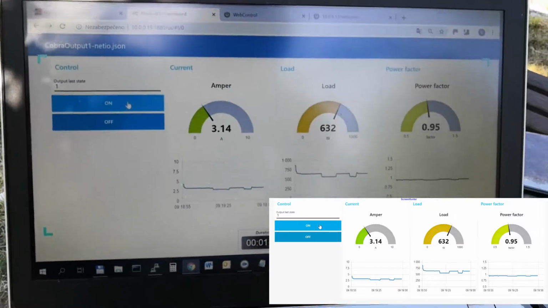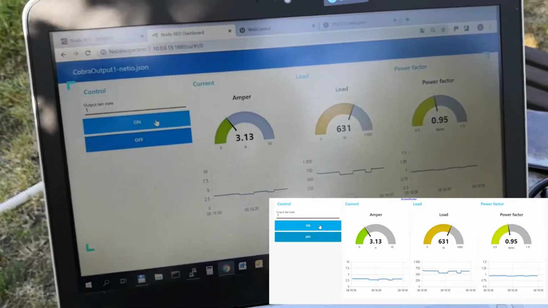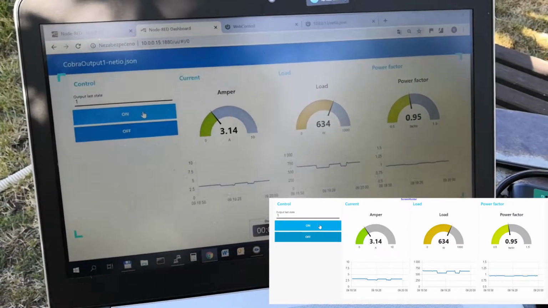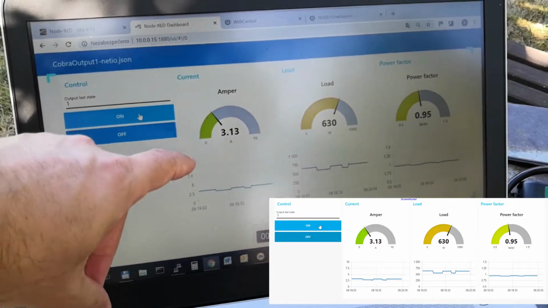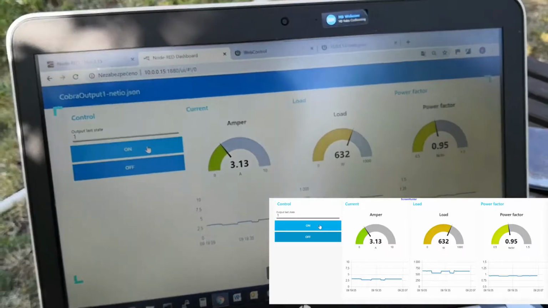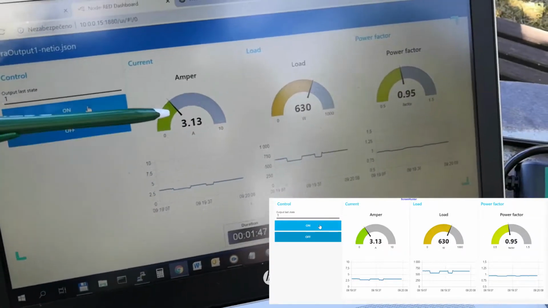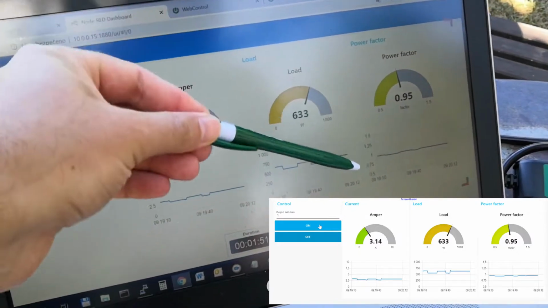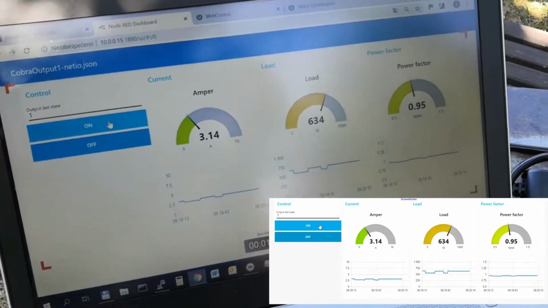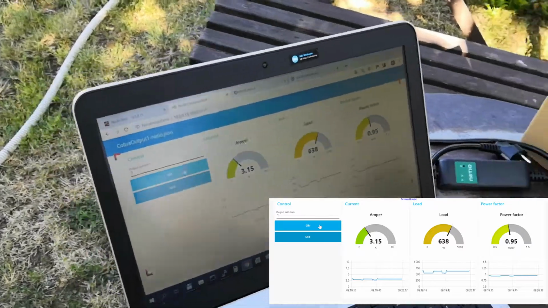Now we will simulate the second state. That is, we will take the water pump out of the water while it is working. We should see that the current will decrease rapidly, and also the power factor will decrease. So let's do it.